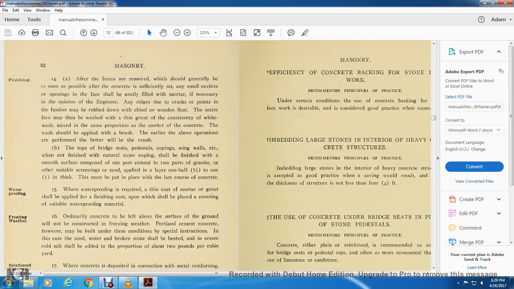On the top of the bridge seat, pedestal, coping, wing walls, etc., that will not be furnished with a natural stone coping, they should be finished with a smooth surface composed of 1 part cement to 2 parts granite and 1 part suitable sand, applied in a layer 1/2 to 1 inch thick. This must be placed in the last course of the concrete.